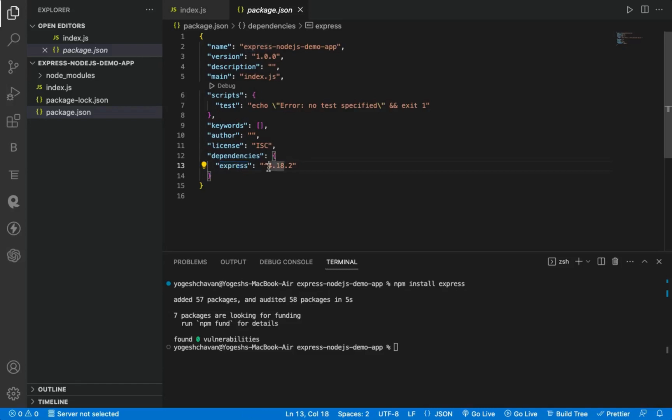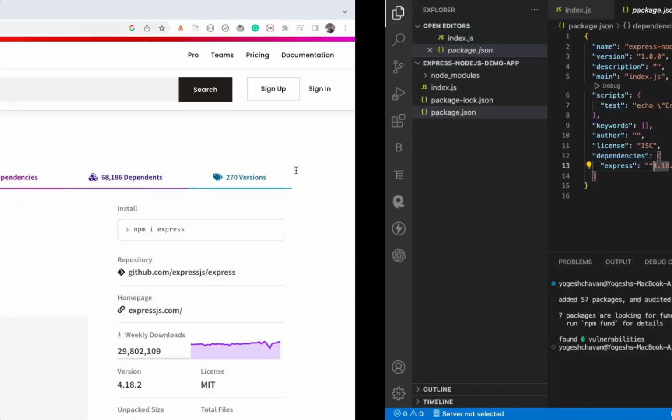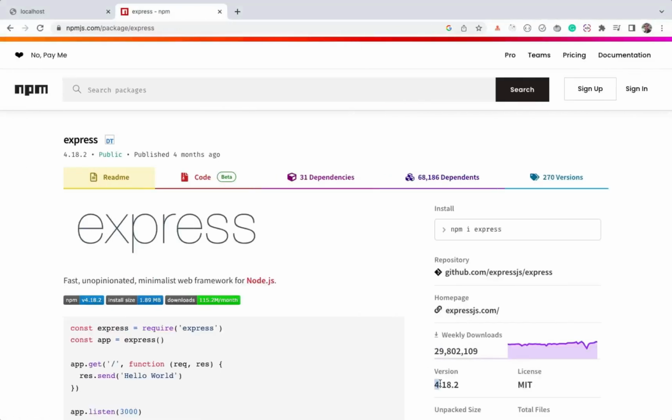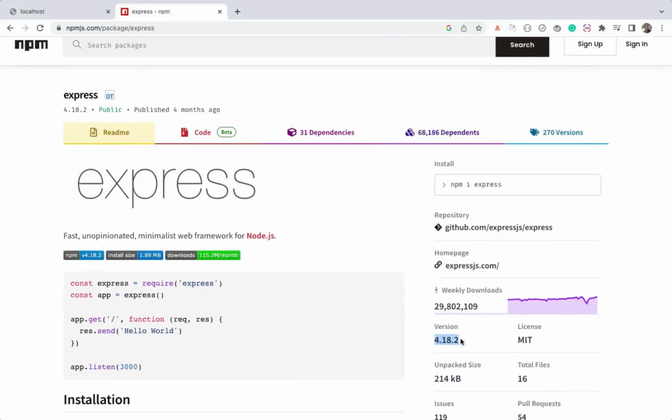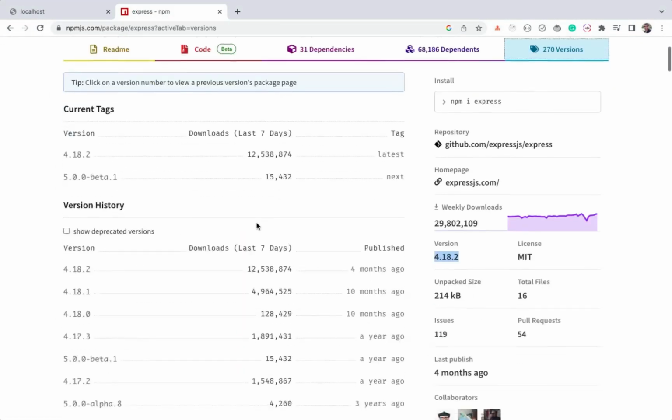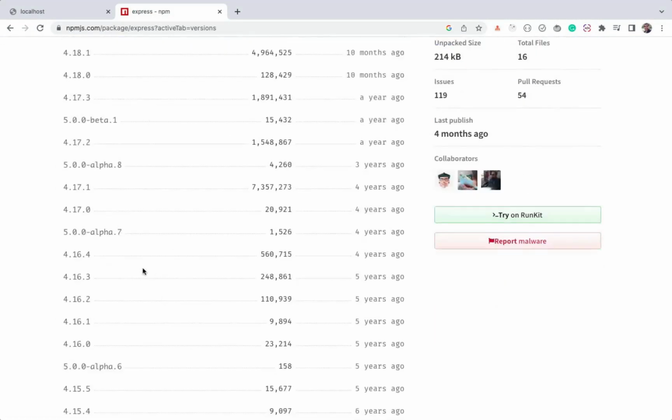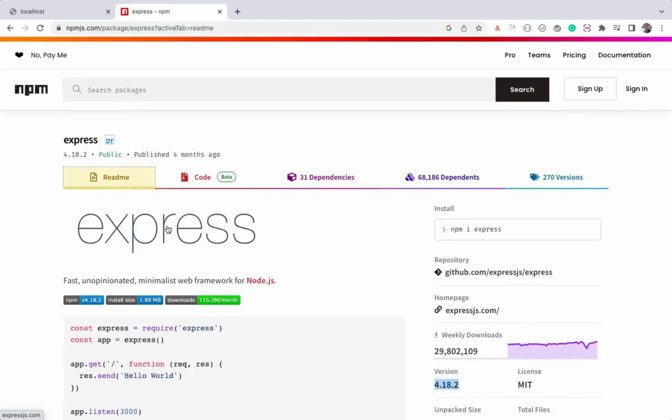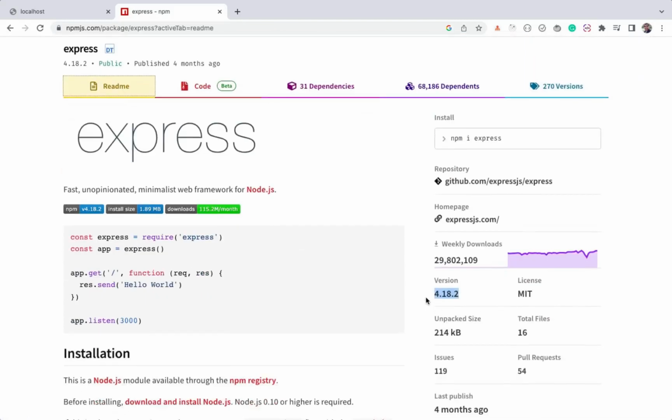You can also see the version of the installed package. So version 4.18.2 is the latest version at the time of recording this video. If you want to install any other version, you can click on this version's link and select the version you want to install. But by default, npm install express installs the latest available version.